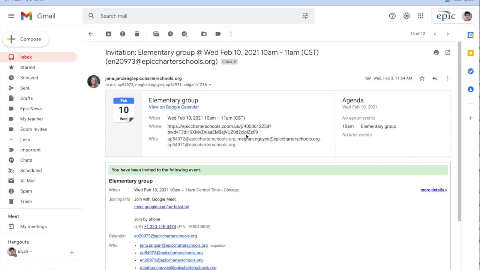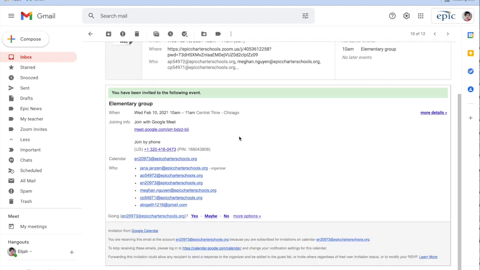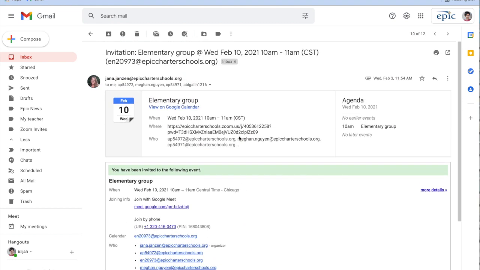The next thing we're going to talk about is our Google Calendar. If we are meeting virtually, and especially with our Zoom class meetings that we're going to be doing every week, we're going to be using our Google Calendar every week, almost every day. So I want to make sure that you guys know how to use it properly.